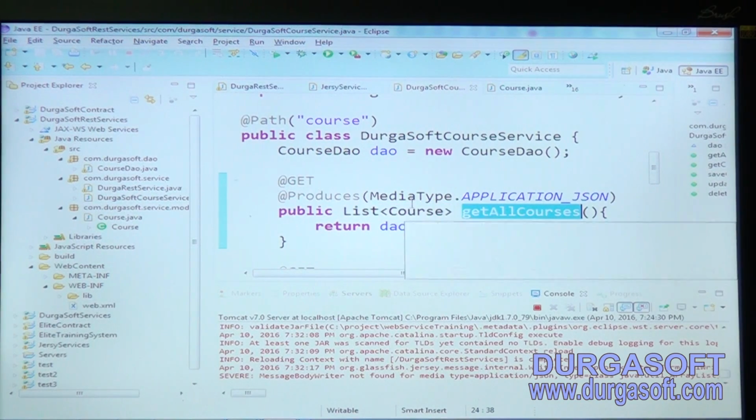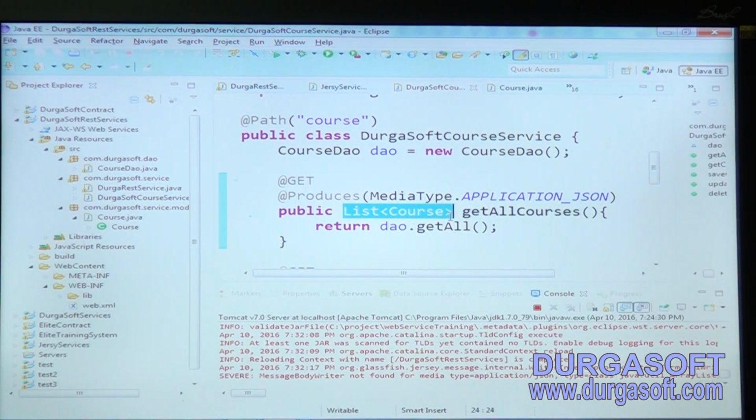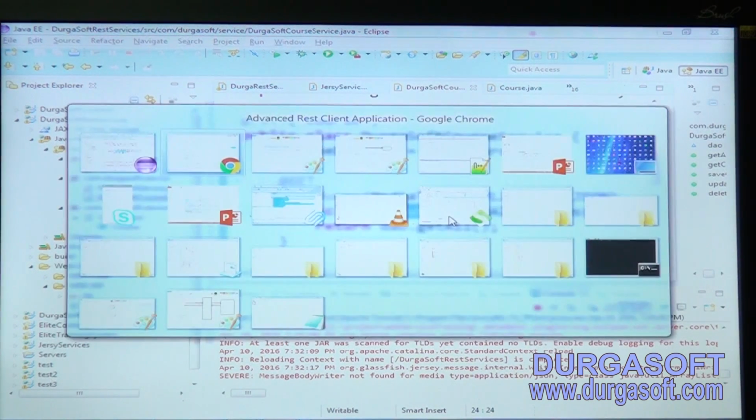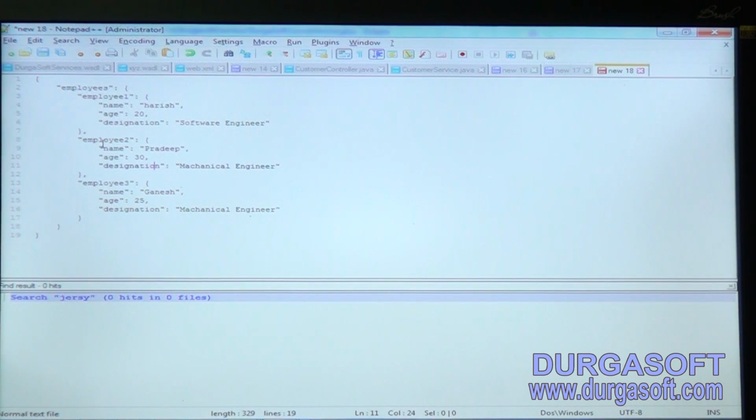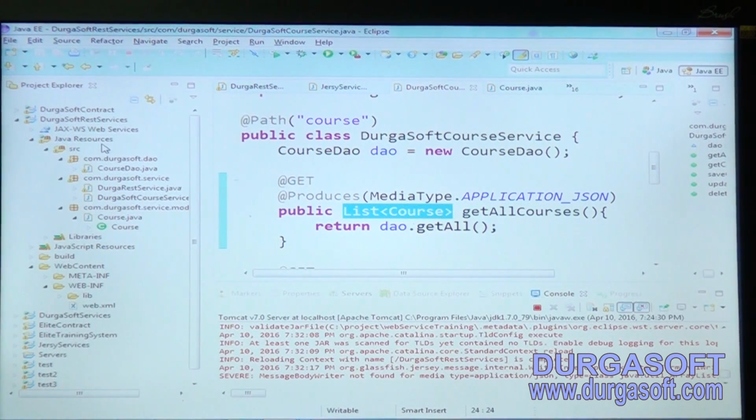This get all courses will return a list of course type. But coming to the end user, how will it display? It will display as a JSON object, which contains the list of courses. Like a list of employees, however we display it as a JSON object, in the same way all courses will display as a JSON object. So how will this list of course type convert to a list of JSON objects?